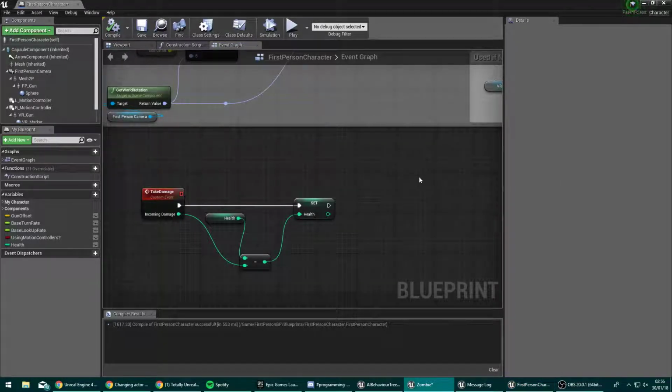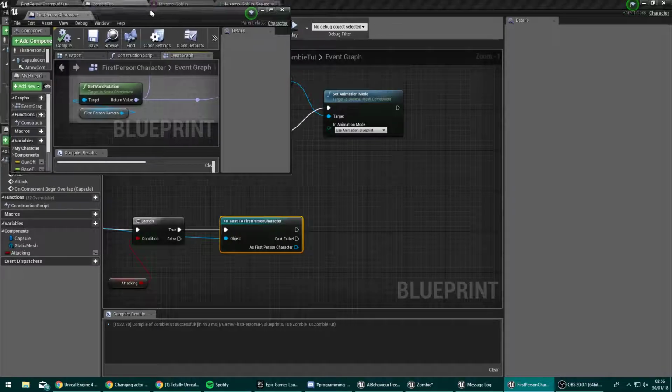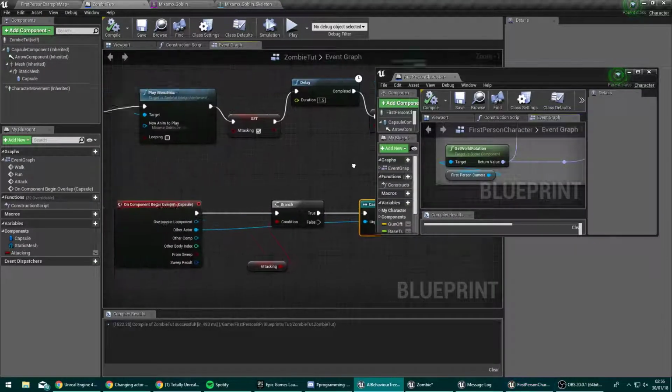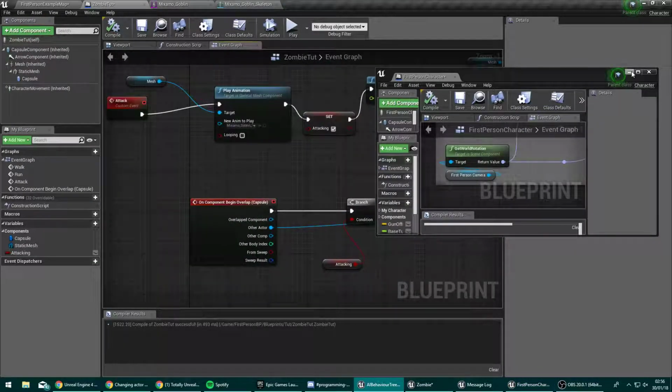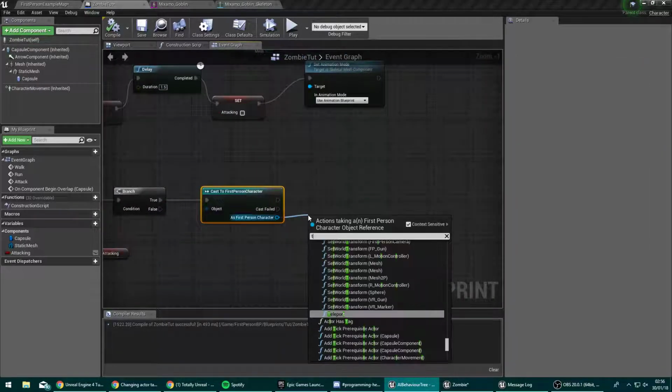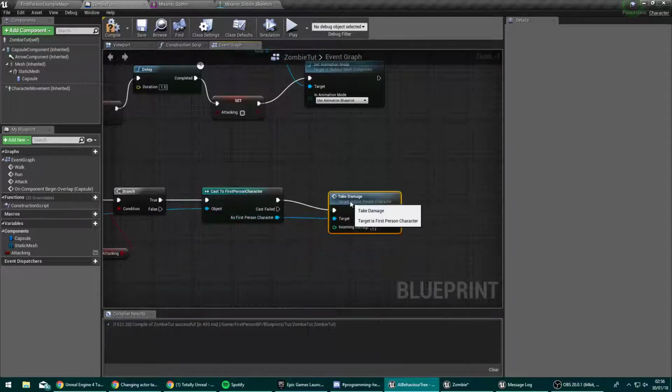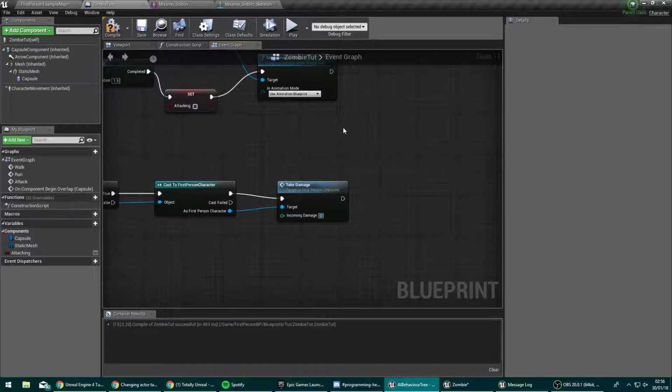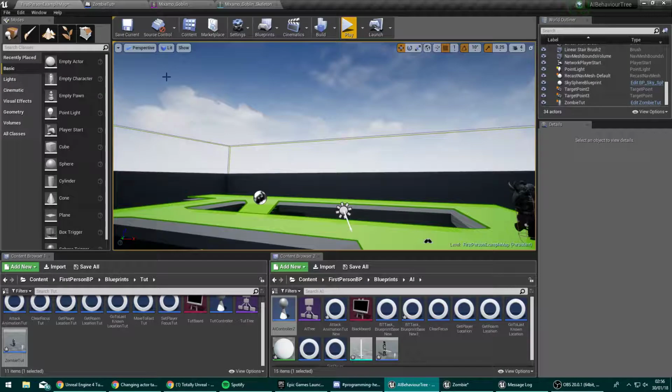So now back onto our zombie over here. So we can close out the first person character now. So as the first person character, we want to call the take damage, which is basically the event that we've just set up. And we're going to set the incoming damage to be 10. So each time you take a hit, it's going to take 10 health off you.